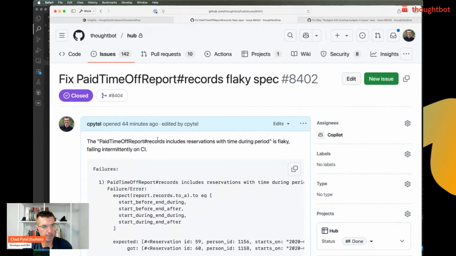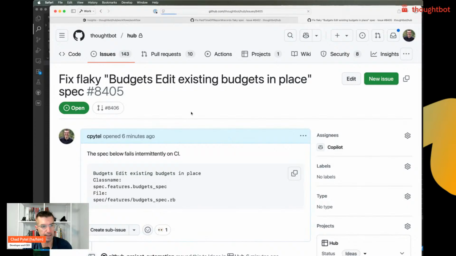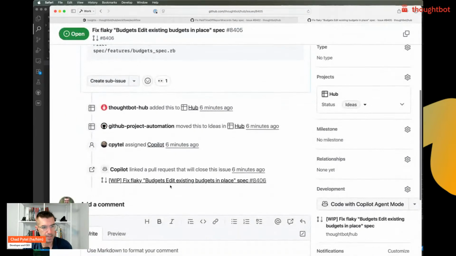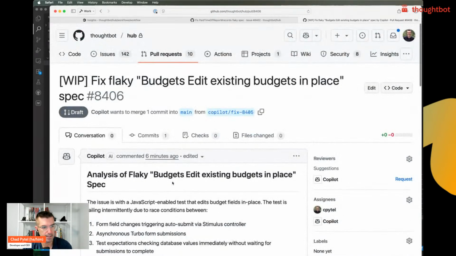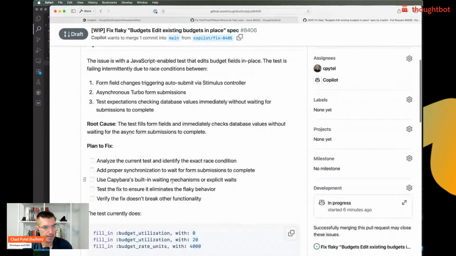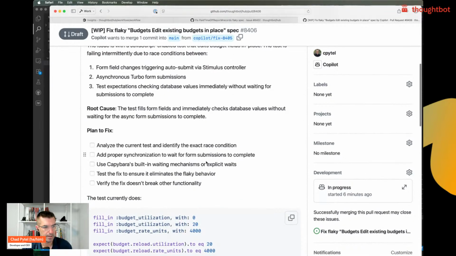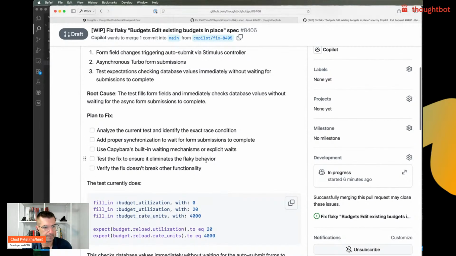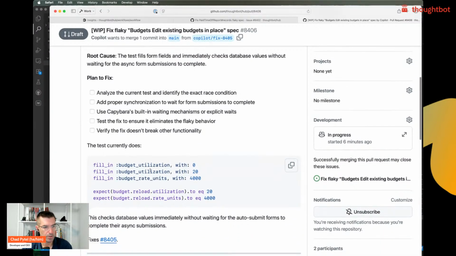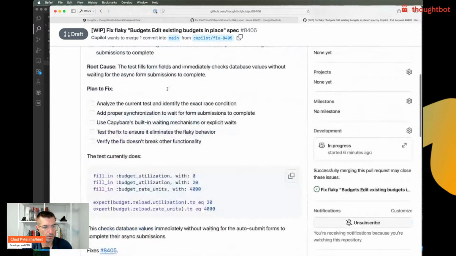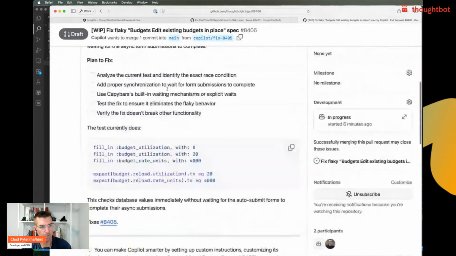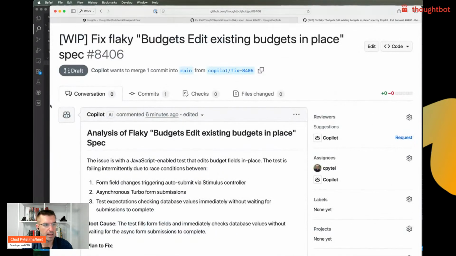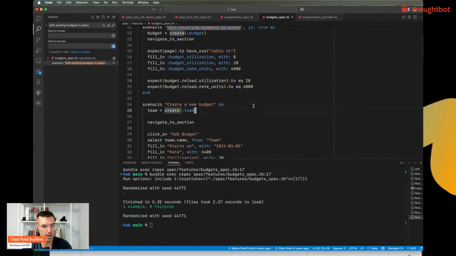Cool. Let's move on to our next one. So we assigned this to Copilot, and it immediately opened the pull request. Okay. So it started work 6 minutes ago. We've been talking this whole time. Let's jump over and let's work on the fix.